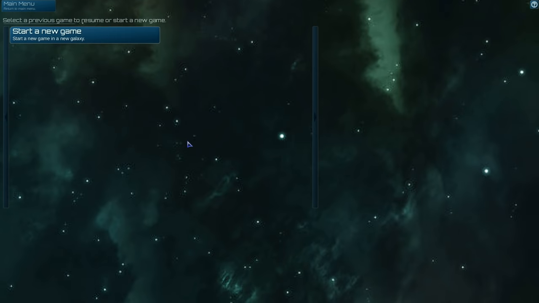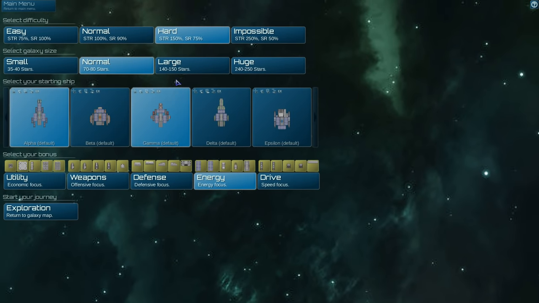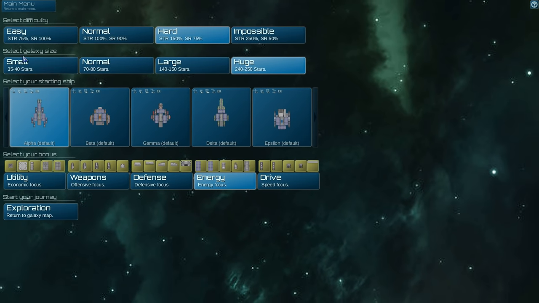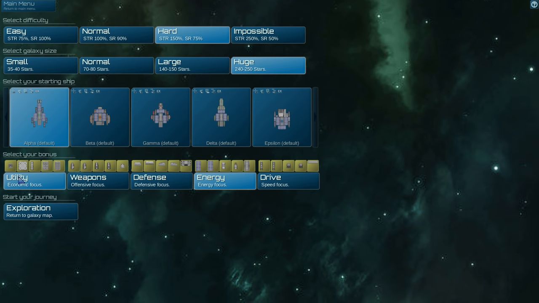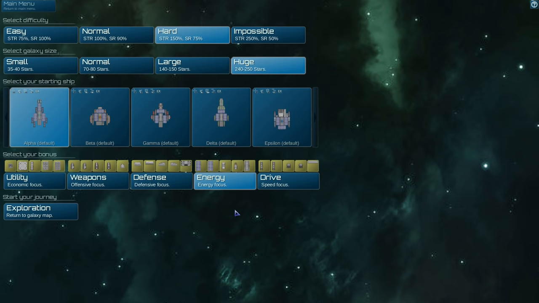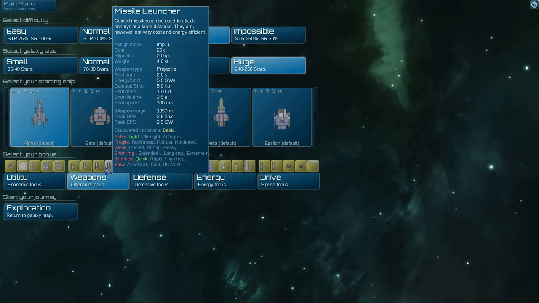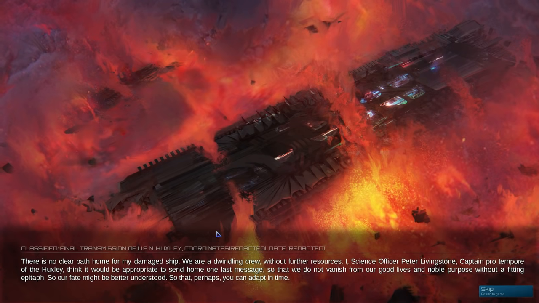So let's just dive in and I'll let the gameplay speak for itself for the most part. We'll generate a new universe. We're gonna play on hard difficulty here just so that the enemy presents us with a little bit more of a challenge. You know, a huge galaxy size. We'll choose the default starting ship, Alpha. And then we're going to go for probably a weapons focus, just so we can speed things up a little bit here in the early game. And go ahead and start our new thing here.